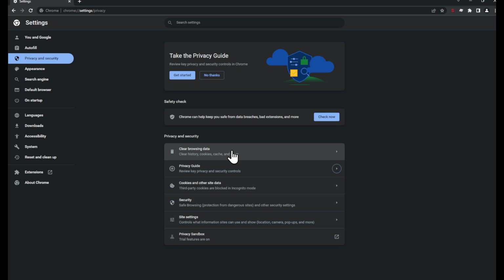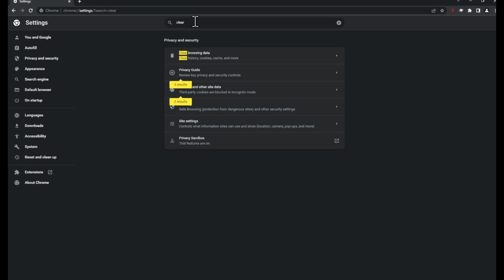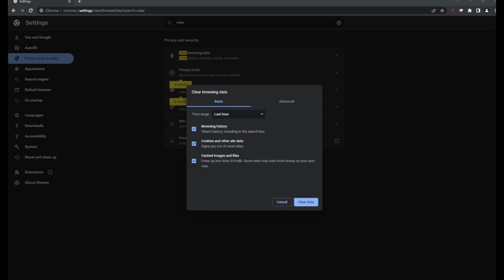And that's basically it. The second method is to go ahead to settings as I showed you and search for clear browsing data. You're going to find it right here, and it's the same pop-up, you guys.